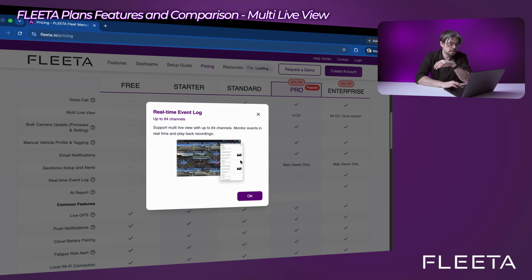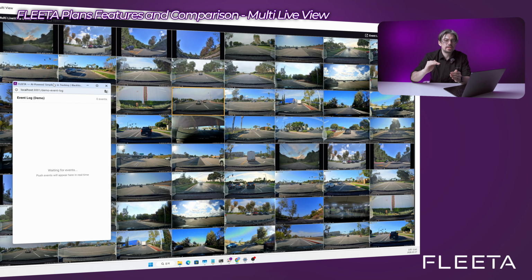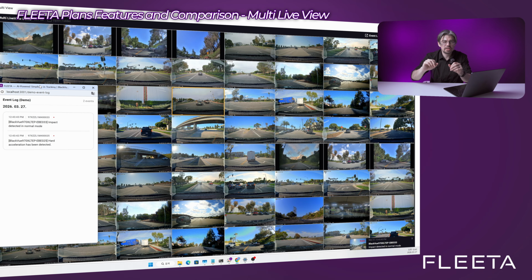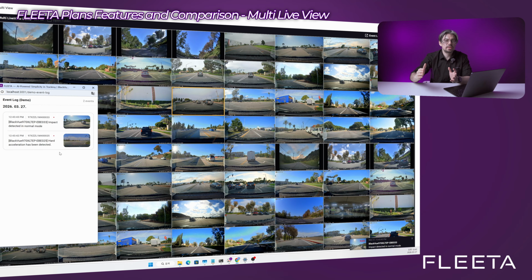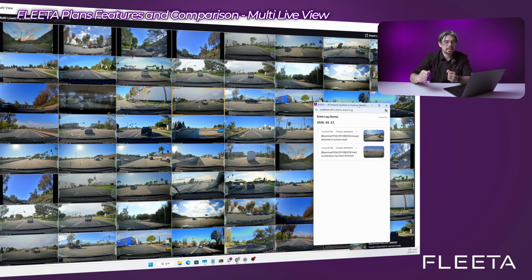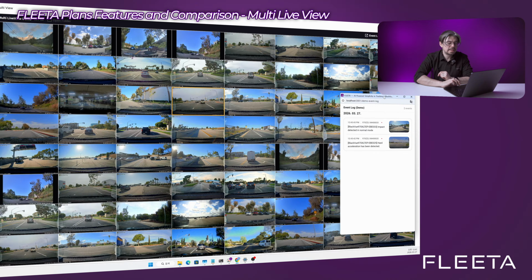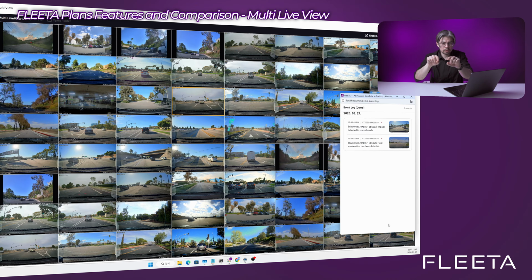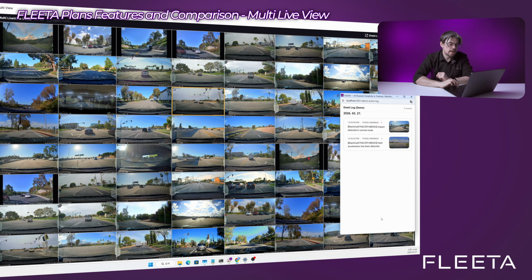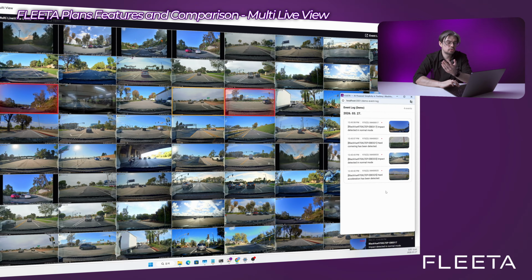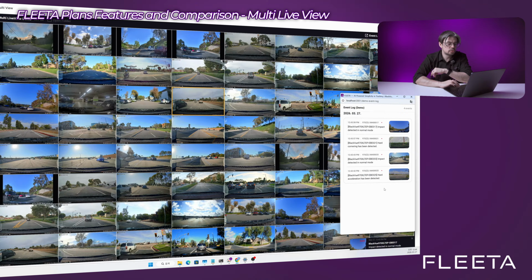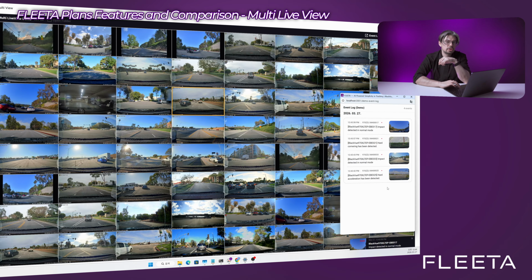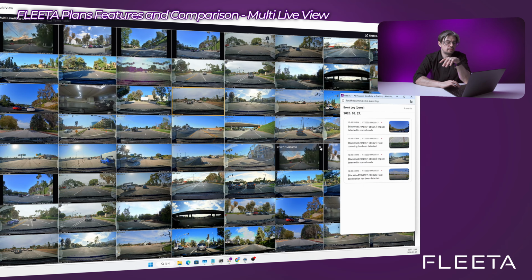This real-time event log is a log of all the events that are happening to these 64 cameras. So for example, if some camera detects an impact, first it will blink red on the screen exactly where that camera is, and we will also receive a notification in this live event log, so you can check the notification and go back to the footage of that event.